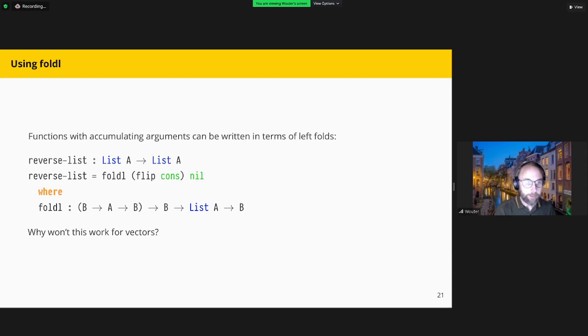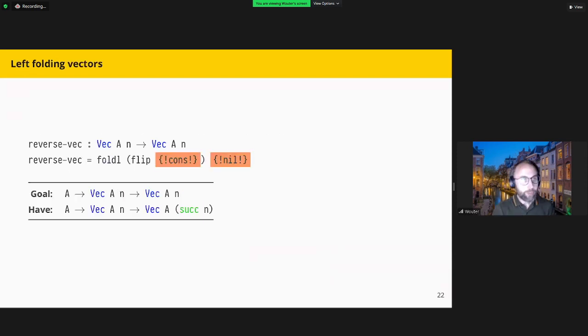So why not? Well, suppose I try to define this function, a length-preserving linear reverse on vectors, I get stuck very quickly. Crucially, remember that the argument that I pass to the foldl has to have type A to B to B. But now I'm passing in a function cons, or flip cons, which goes from A to vector A n to a vector which is one longer. So the B types are no longer identical, so the program doesn't type check.